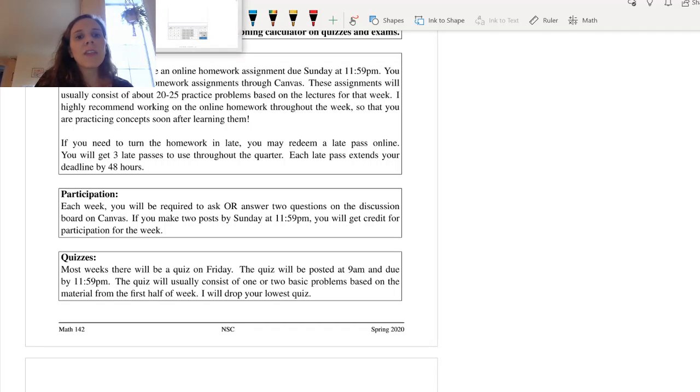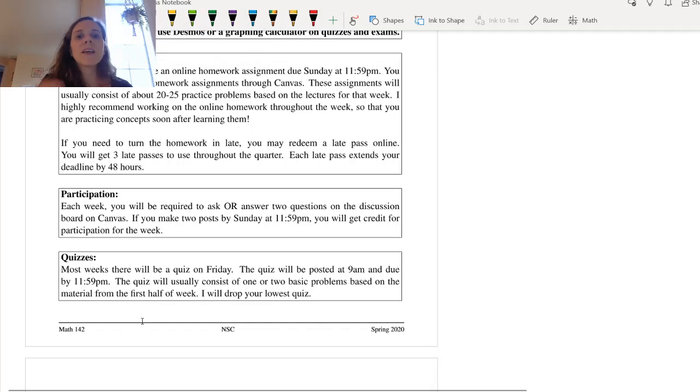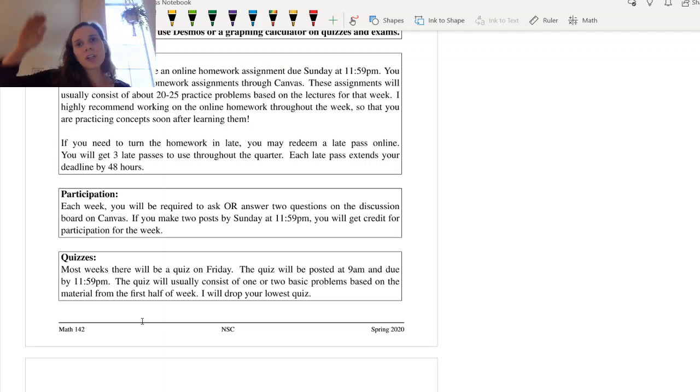The online homework will usually have 20 to 25 practice problems that are based on the lectures for that week. And like I said, I break that down in the introduction area on the modules. I tell you which questions you can do each day. The intention of the homework is to practice what you're learning that week, so it's a really good idea to do it close to when you learn it.